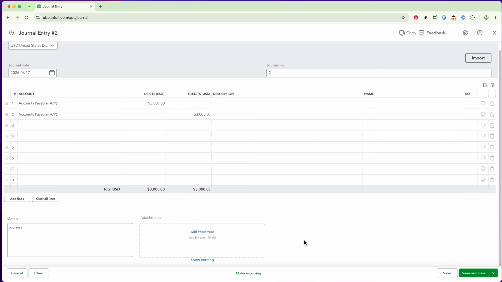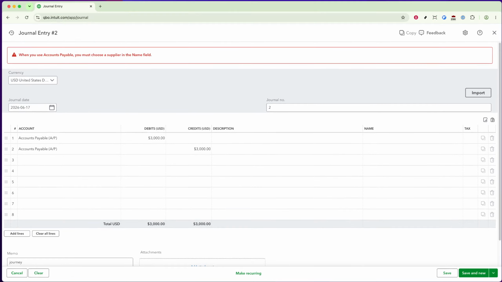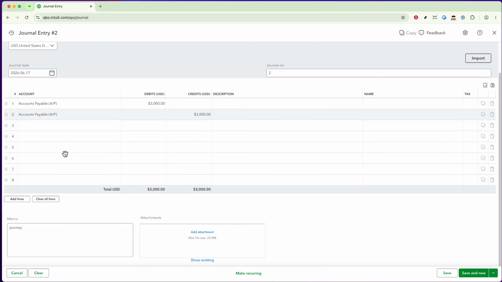Once you've completed all the details and reviewed everything, click the Save button to record the journal entry in QuickBooks Online. Congratulations, you've successfully created and saved your journal entry. To ensure everything is recorded correctly, you can go to your transaction list or run a report to review the entry. This step is optional but highly recommended to confirm that everything is in order.